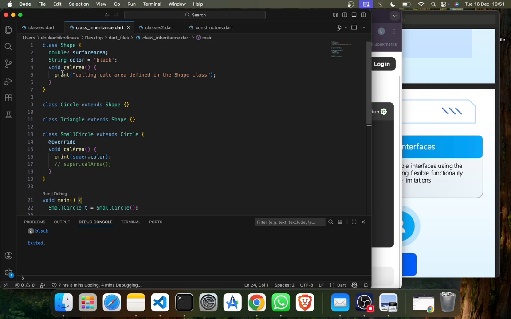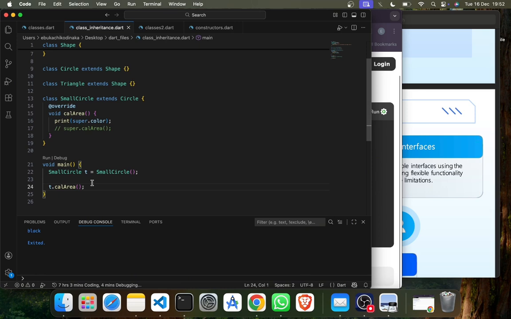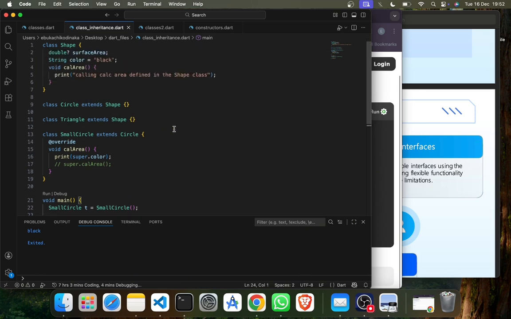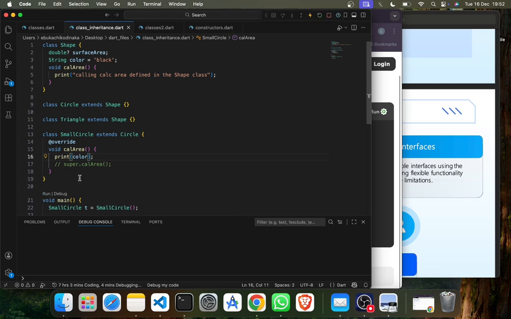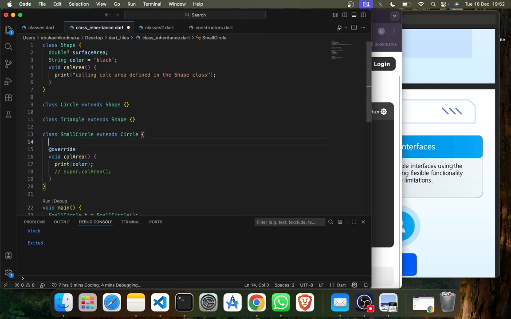Okay, so I'll still have black printed, because it's the super class. But if I remove the super, I'll still have black printed though, unless I define color here again, string color, and set it to maybe something else like white. Then I'll have white printed.